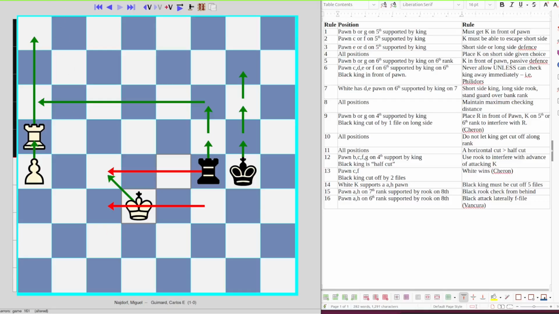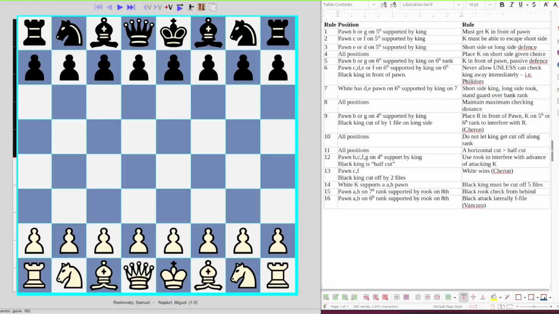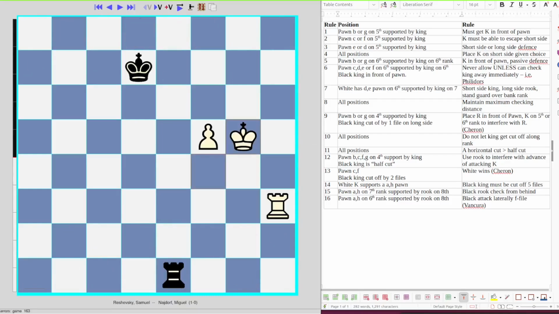The next game I want to look at is, as you'll notice, they're always good players. Reshevsky versus Najdorf. Let's have a look at that one. You can see it's the games I put the notes on. Okay, we'll go to a move before the position. And okay, so you want your king to get to the short side. And it's really funny what happens here. Just think about it. Just look at this position.